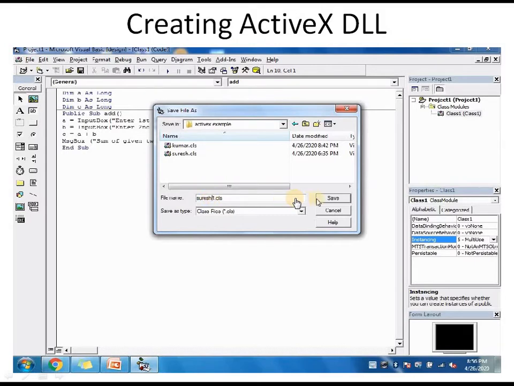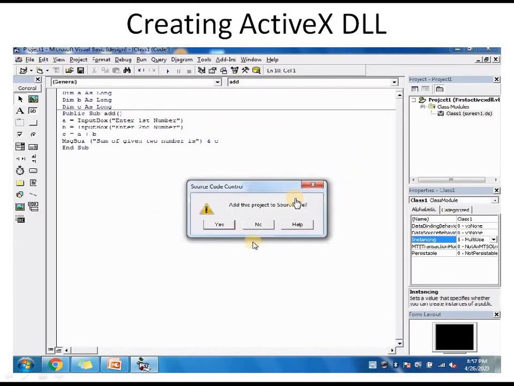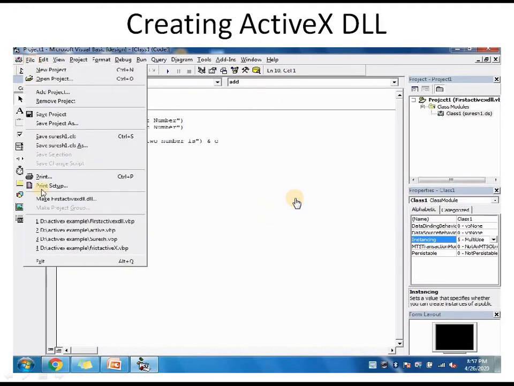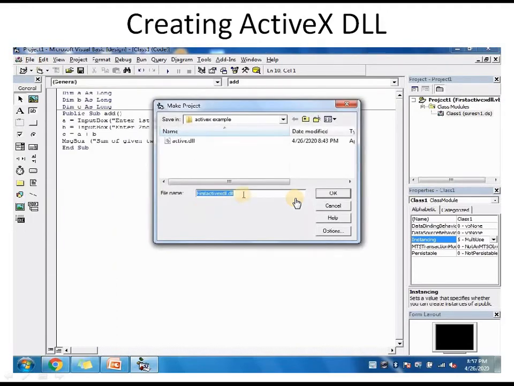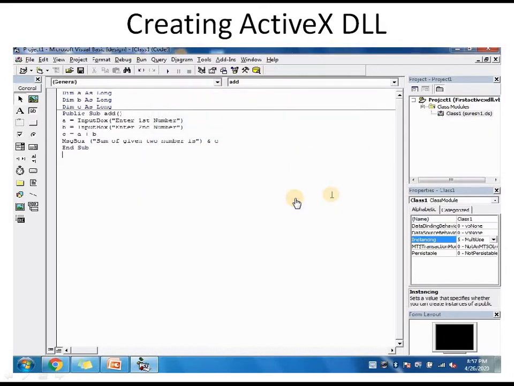We can change the name of our class. We supply the new name for our project concerned with the ActiveX DLL. Now press save, and we move to make a DLL file. So then click project and make exe. That will convert into a .dll file.